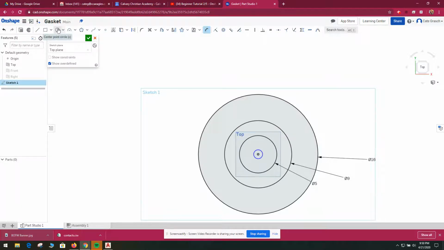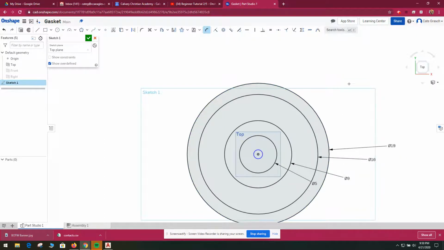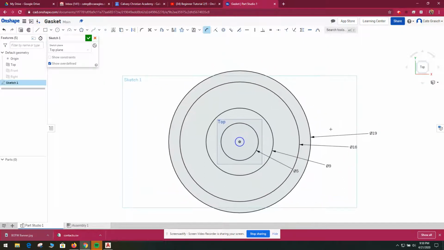Then my last one is going to be 19, which I want from the center. I'm going to pull it out, and then I'm going to select the dimension tool, and there's hotkeys for all of them. My main field is in AutoCAD, so I'm not going to worry about that right now.